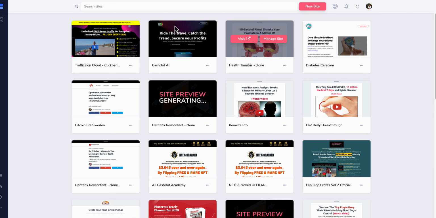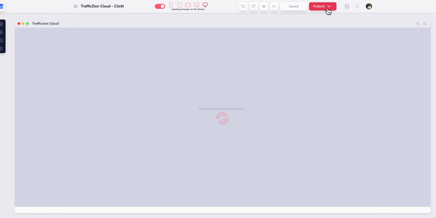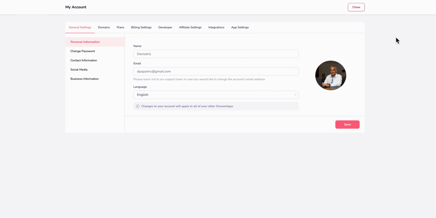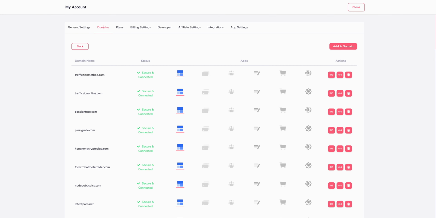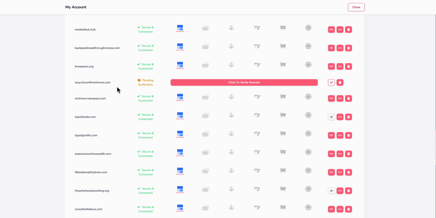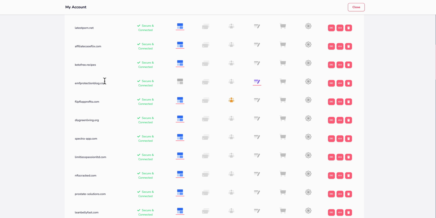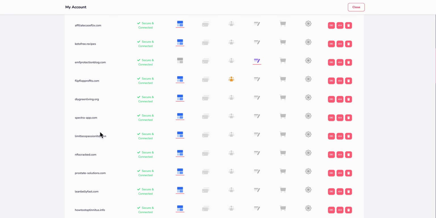So if I went into my Groove Pages page, and I could just go into any of my pages, so I can get into my domain list. Okay, so if I went into any of the pages, then I would go to manage domains, and then you come into this area where it says domains. And then you have all these domains. So I'm gonna look for my limitless passion limited domain. Okay, so it's gotta be somewhere here. Here it is. All right.